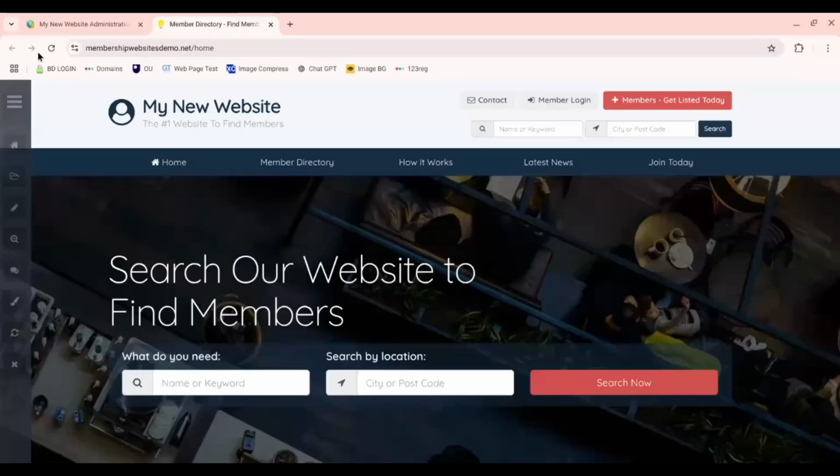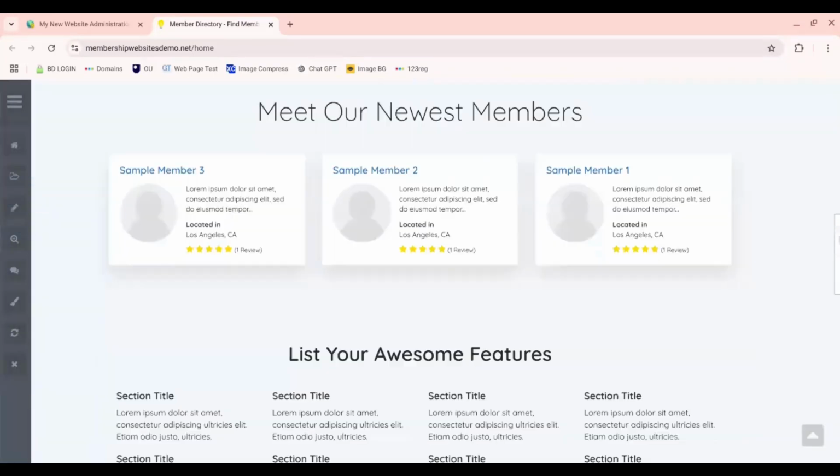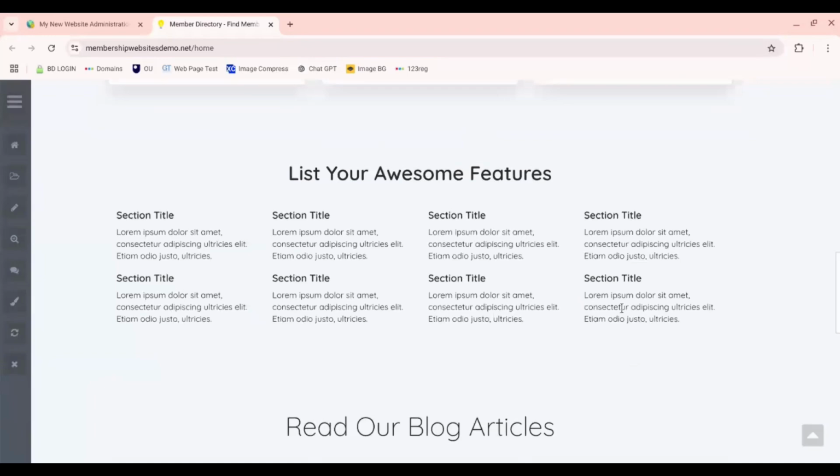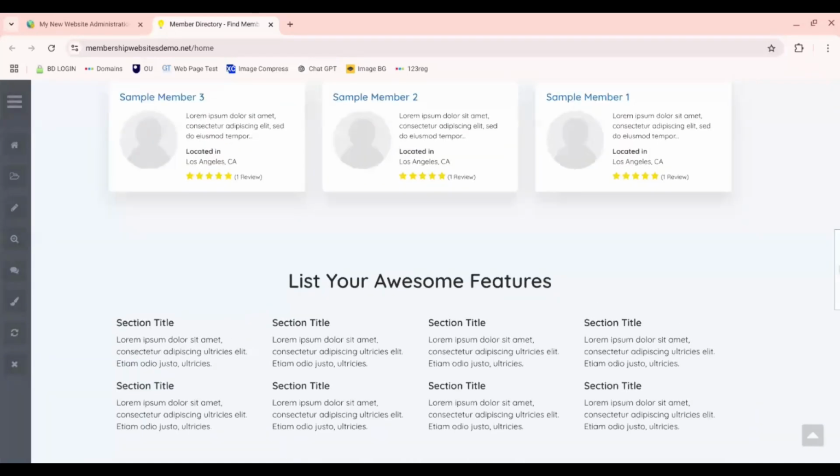We're going to go back to the main website, refresh the page. And hopefully our new content element should be listed there just between newest members and blog articles. And it is just there. That's how you can add some content to the home page.